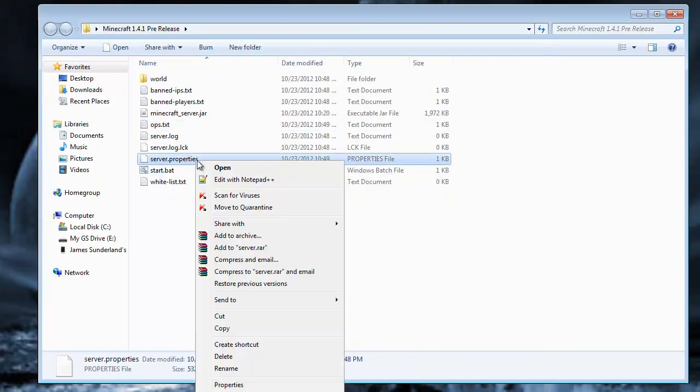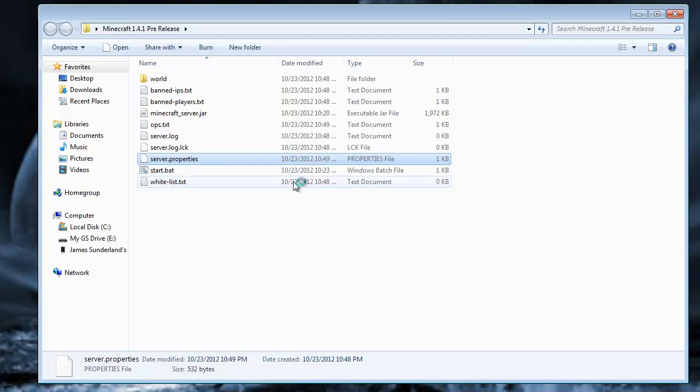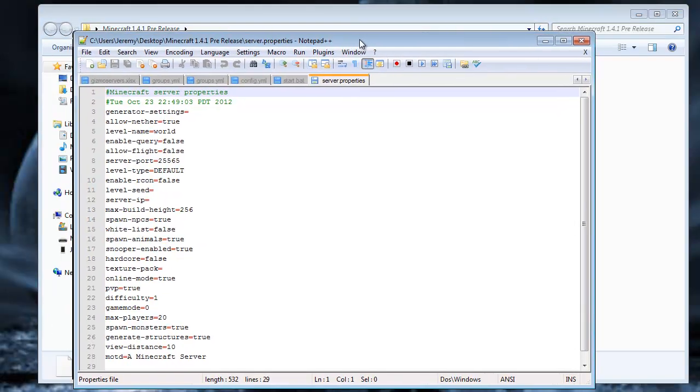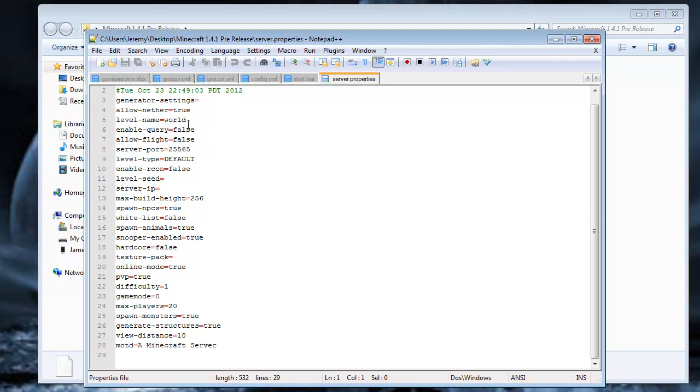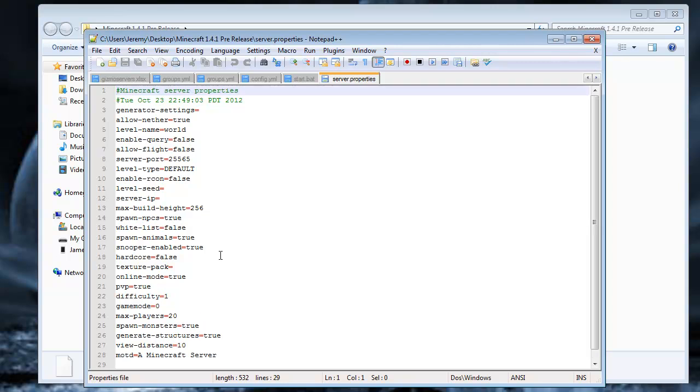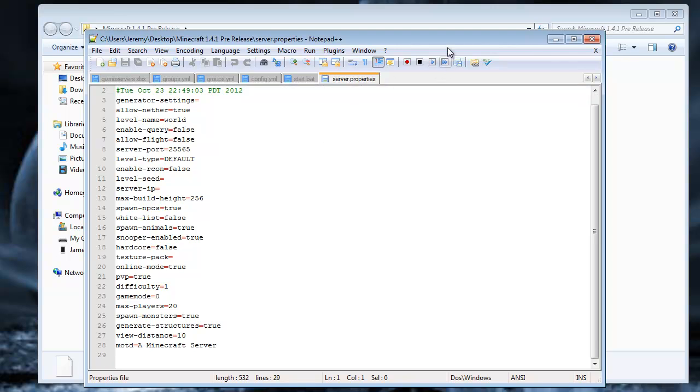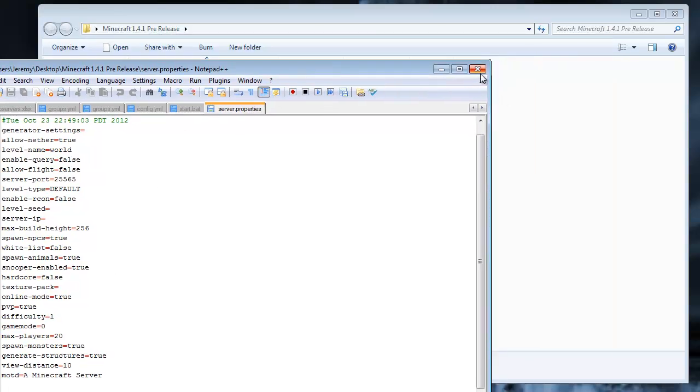And you can edit the server properties with Notepad. I use Notepad++, your choice. And you can change all these server settings to your liking. Now, if you're using Hamachi, you're going to have to put this Hamachi IP here where it says server IP. If you're not using Hamachi, like if you want to connect using your IP, you'll have to leave this blank. And once you're done editing that stuff, just save changes.